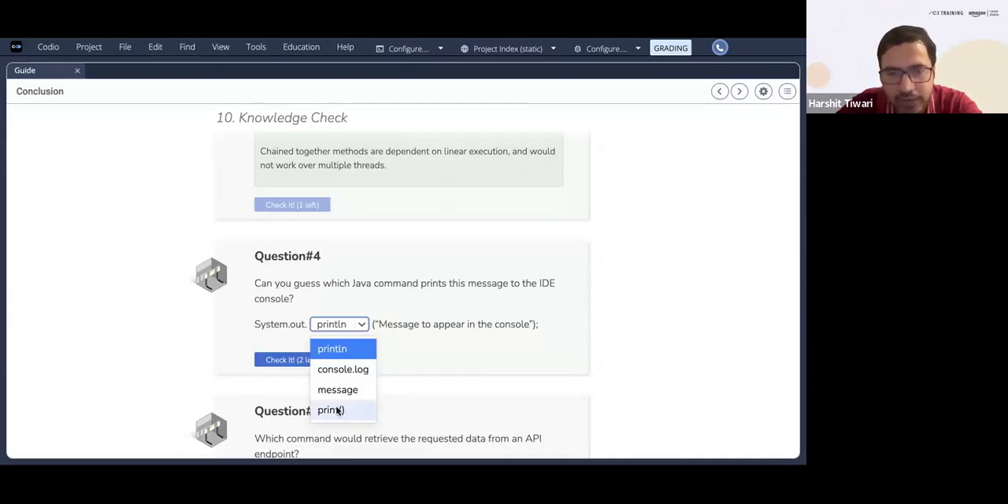See, there's a bracket here, right? There's a bracket here, and the parentheses bracket is already provided to you here. So therefore, it will be println because the bracket starts after println. That's why this print is not correct. This println is correct.